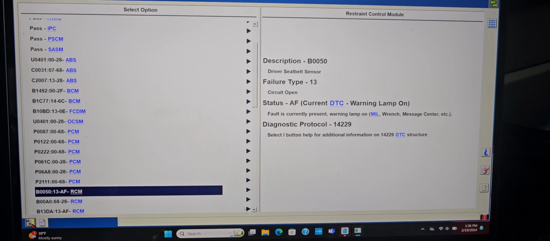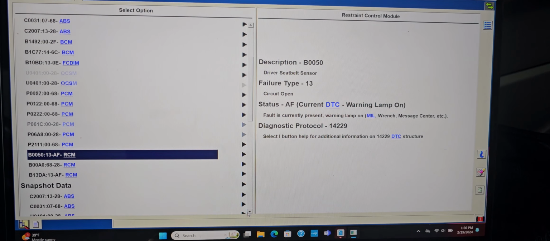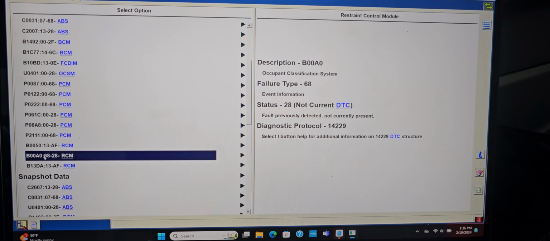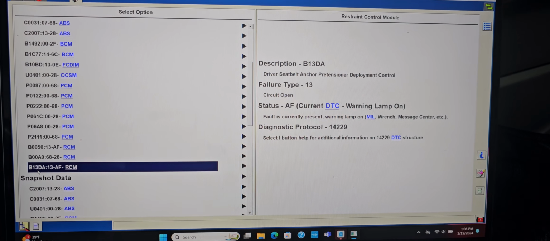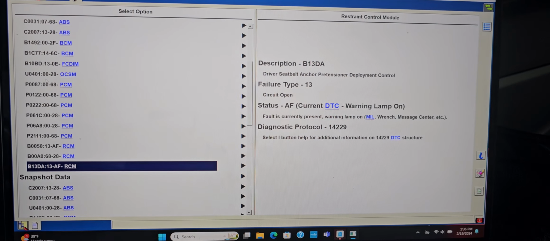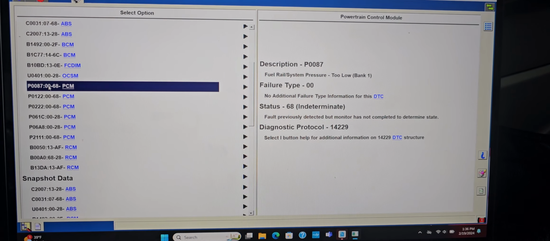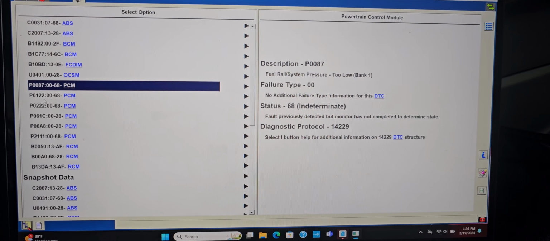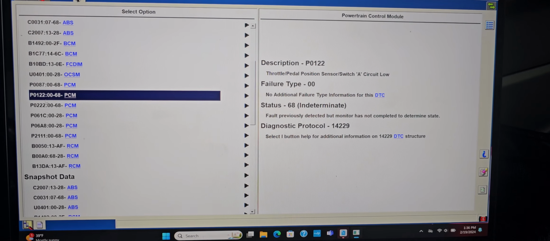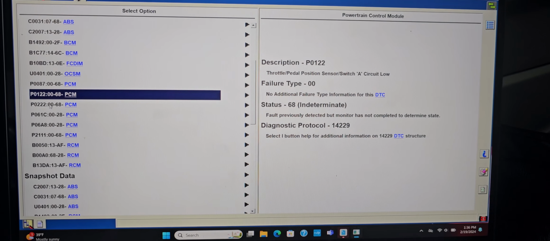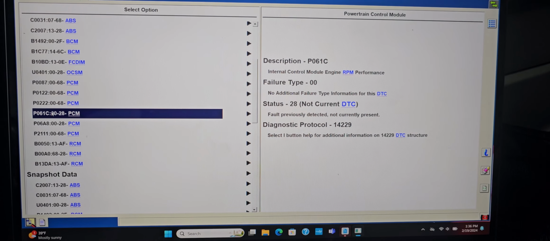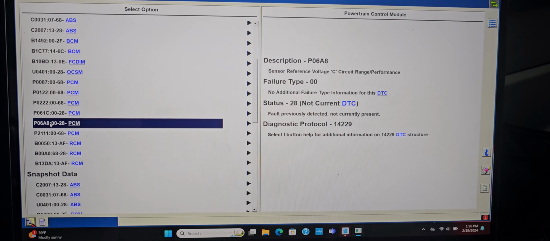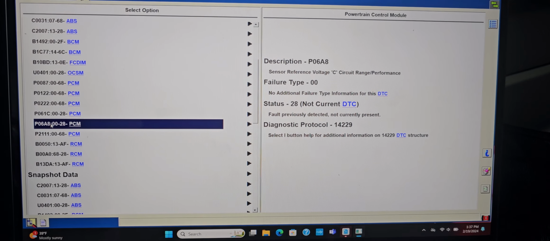Airbag. You have the airbag light on too, right? This is not a problem. Occupant classification. The driver seatbelt anchor. Fuel rail pressure sensor too low. Throttle pedal position sensor. Throttle pedal position sensor, internal control module, engine RPM performance. Sensor reference voltage C, circuit range performance.